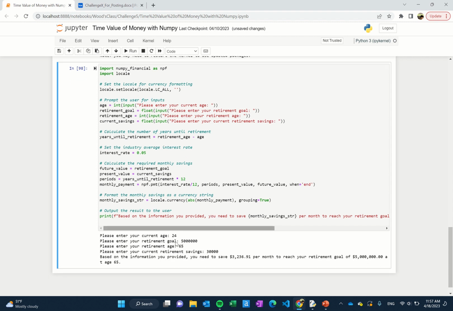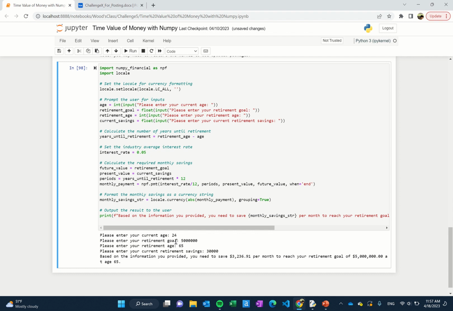And then here, let's see if it worked. Based on the information you provided, you need to save $3,236.91 per month to reach your retirement goal of $5 million at age 65. So, well, that's a lot of money per month. I gotta find a good job and work pretty hard, but pretty simple.